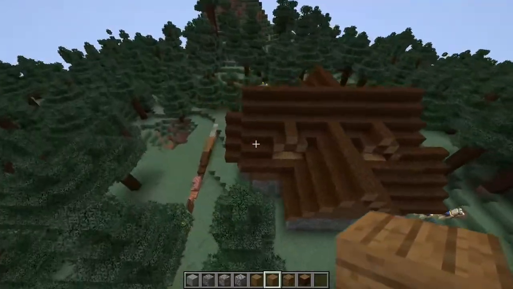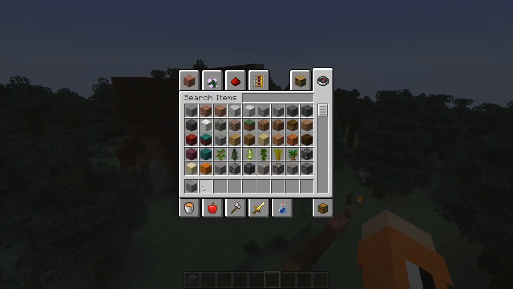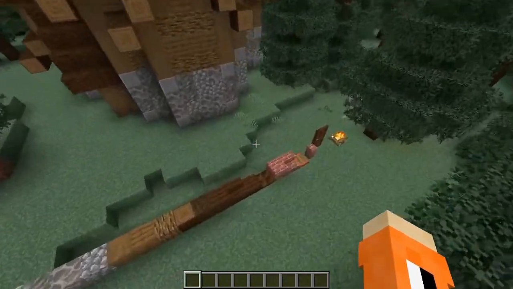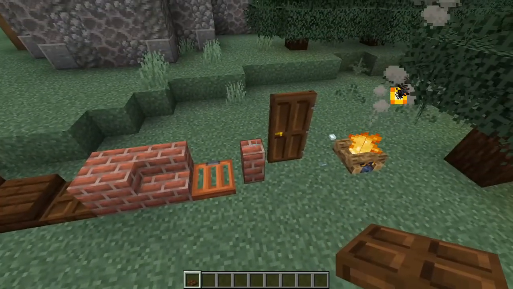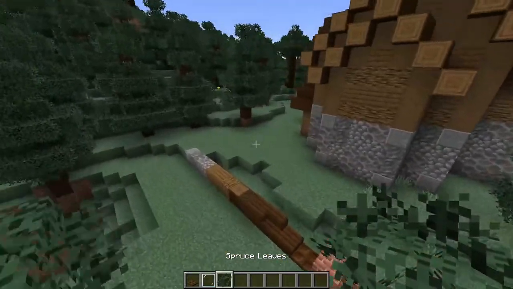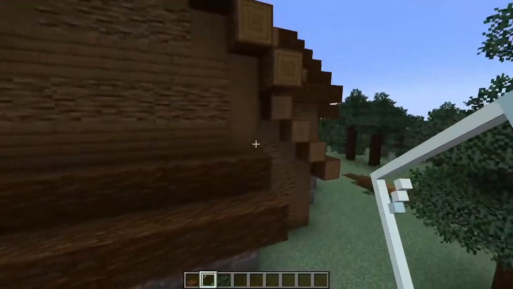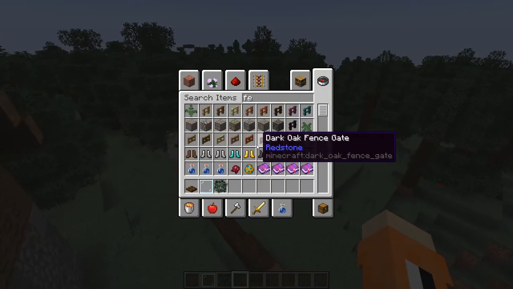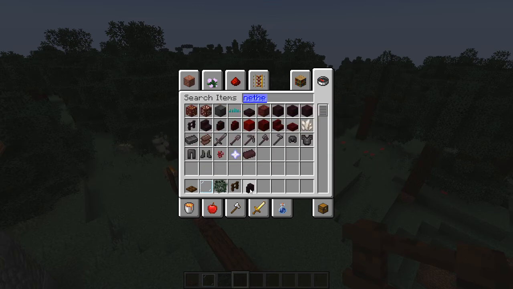So we're going to start adding in some smaller details. I'd recommend clearing out your inventory. And then you want to get out your dark oak trapdoor, your glass, and you're also going to want some spruce leaves to put underneath the windows. We're also going to get fences, so dark oak fences and nether brick walls.